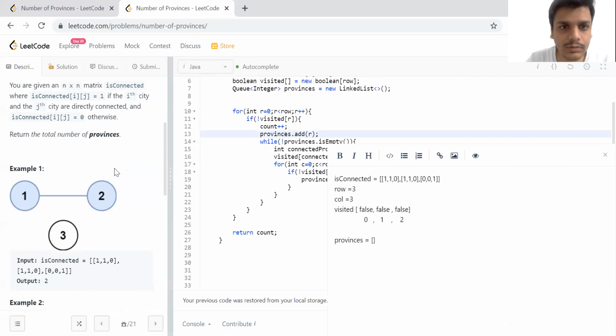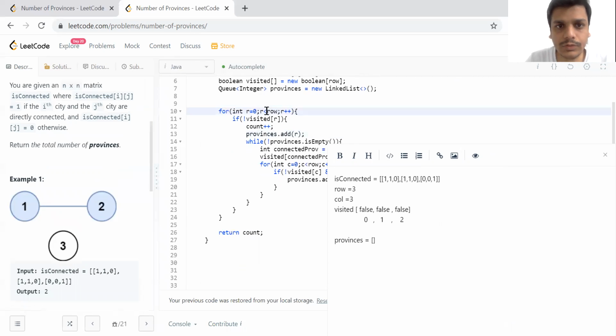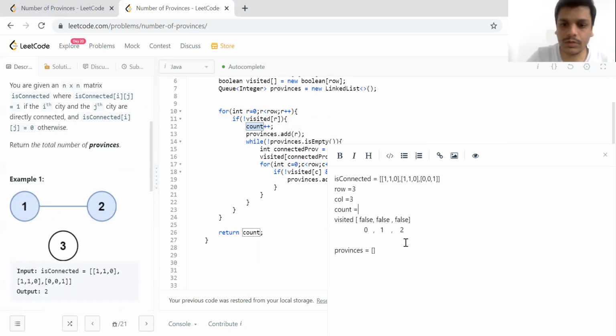So we start the iteration. First we start with 0, 0 less than 3. So we come inside, we check if visited of 0, which is false, and not. So the if condition is validated, we come inside. We increment the count from 0 to 1. Then we add 0 in the queue.